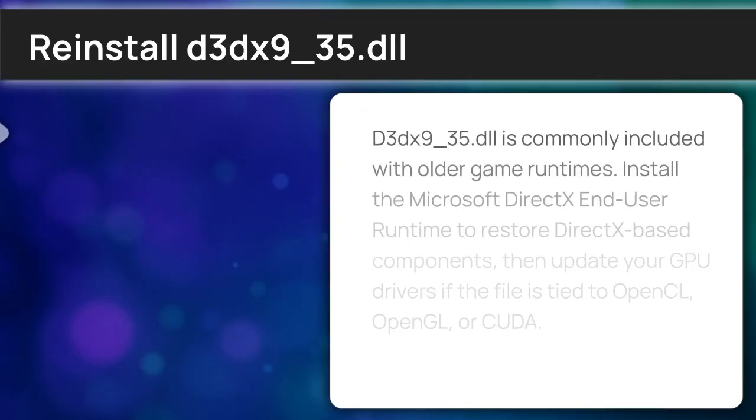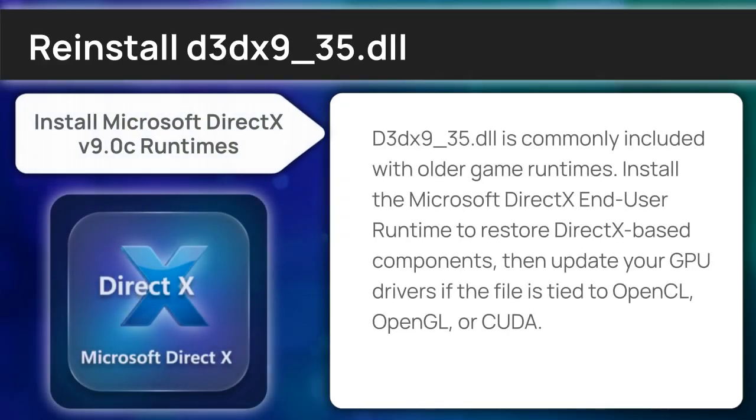For errors involving the DirectX 9, Update 35, the best approach is to re-establish your legacy gaming runtimes. Utilize the Microsoft DirectX End-User Runtime installer to restore missing DirectX files and refresh your graphics drivers if the DLL is linked to hardware acceleration.